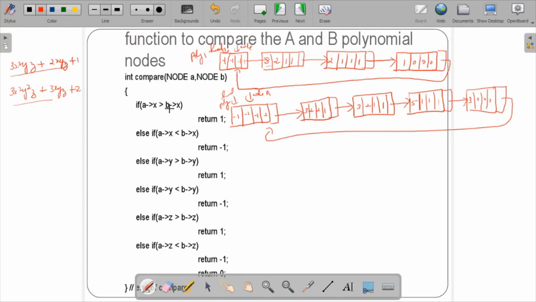Why we are using the compare function is, if the coefficient is higher than this particular node, if it is equal, then we are going to return 0. If the coefficient is greater than this, we have to return that particular answer. So we need to compare these two coefficients as well as the exponents of these two nodes, and then we are going to perform the addition. So here, int compare node A node B.